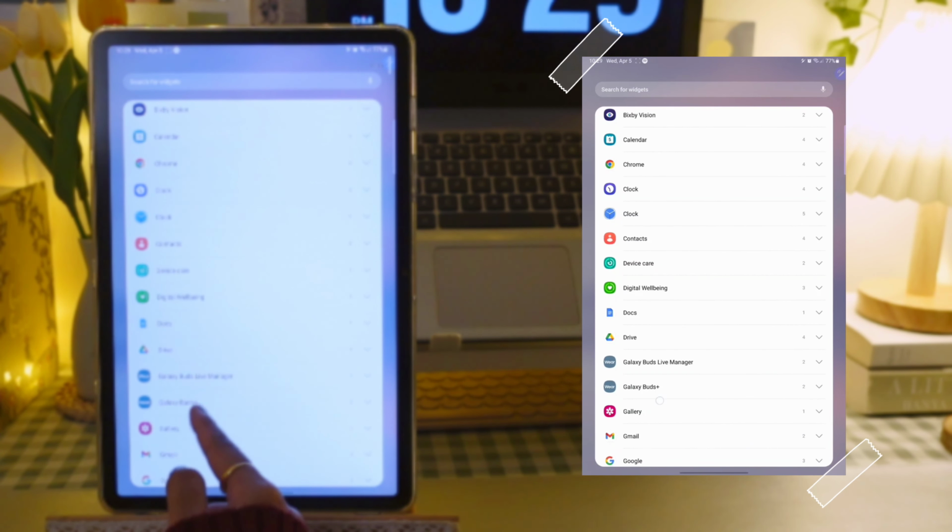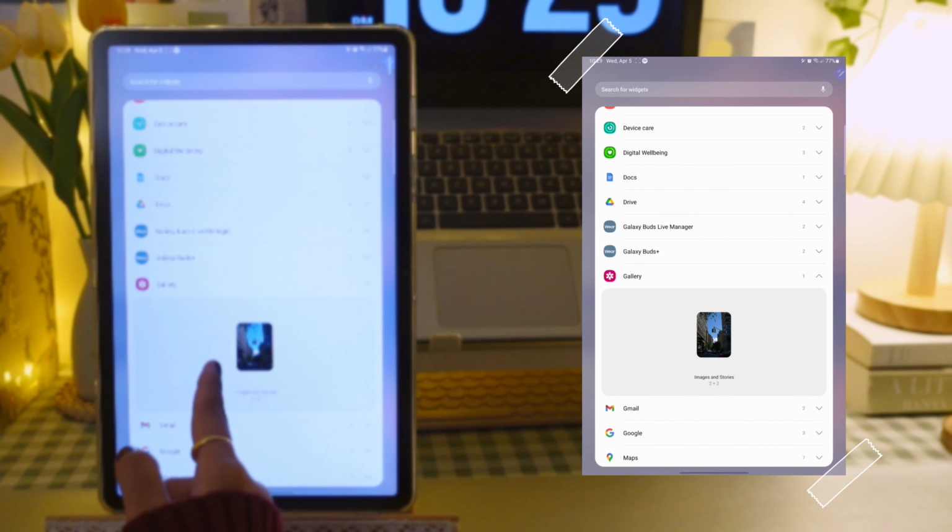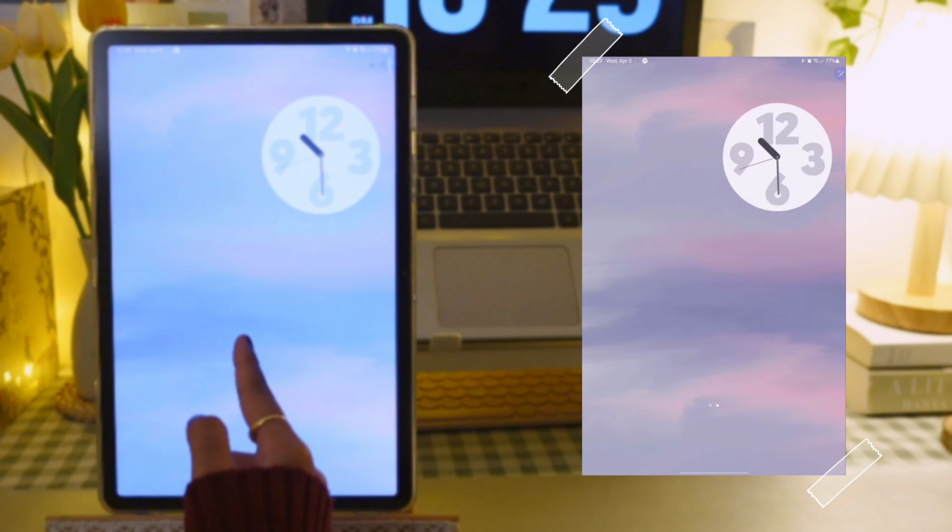Next, I am going to put a gallery widget for the decoration.